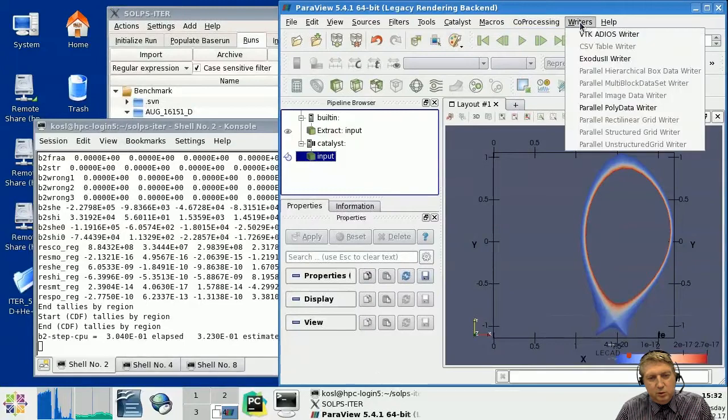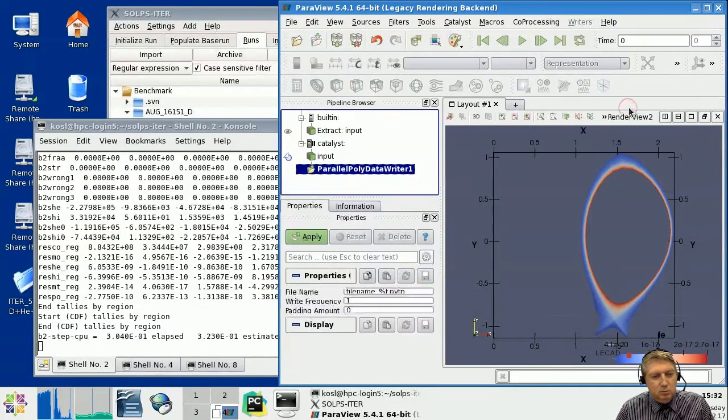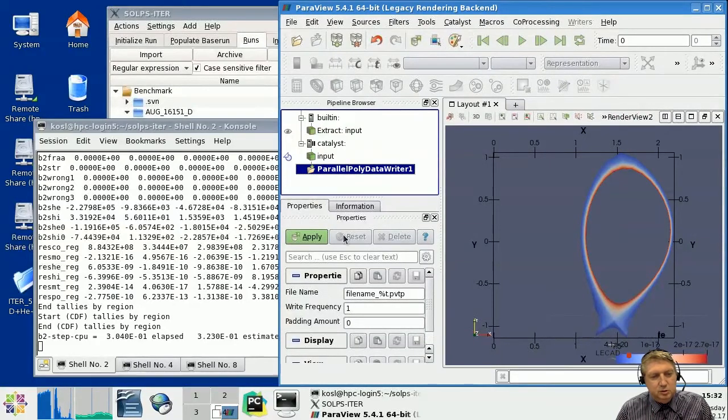So we can have a poly data writer here and write each step at that point. Or we can change write frequency each 5 cent and so on. And this will then be written in the pipeline, and we can then use this script instead of coprots.py.